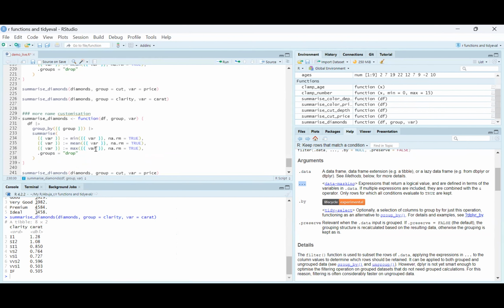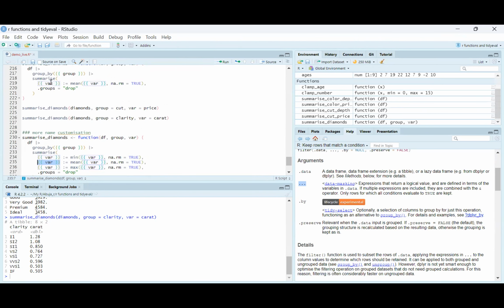What if you want to do even more customization with the variable names? Take for instance, you want to be able to see the minimum, the average, and also the maximum. Yet at the same time, you want to customize the names of the columns in your output.